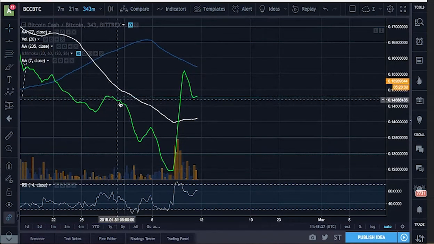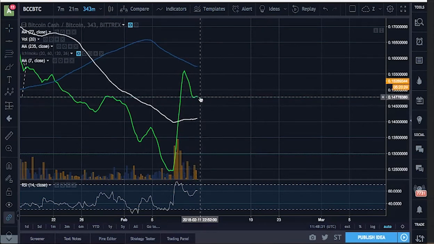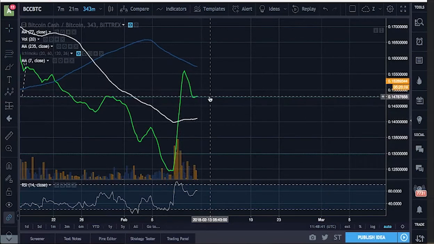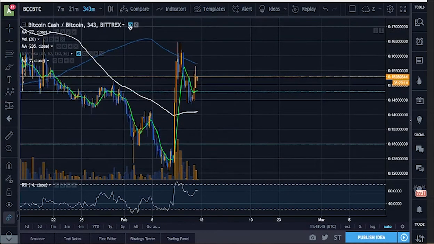And as we come up to date here, you can see that there was a bit of resistance of the 7 SMA here, and now really nice support of the 7 SMA right on this number 1 fib after a cross through the 77 SMA. So we've got green through white and then a bounce, support right on that number 1 Fibonacci level. And that is a really positive sign, and I am very bullish right now.